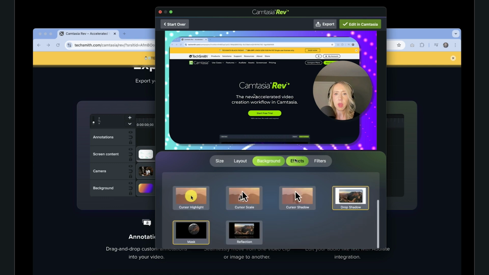Moving on to the effects, if I want to do something like a cursor shadow or a cursor highlight, we've got the mask currently selected. So you can do multiples. If you click on them again, then they will turn off. So if we want to do a cursor highlight, we can see that my cursor is right there, or a cursor scale. We can include those. So the more that you click on, obviously, the more that will be selected.